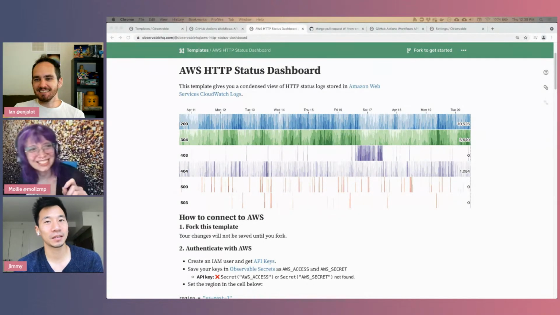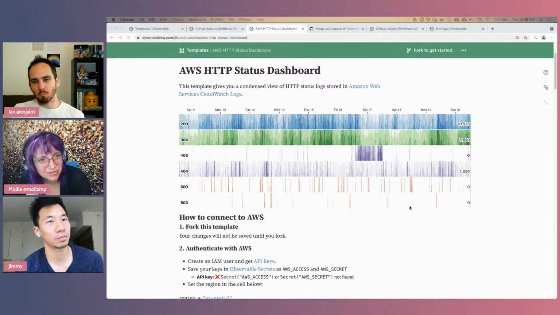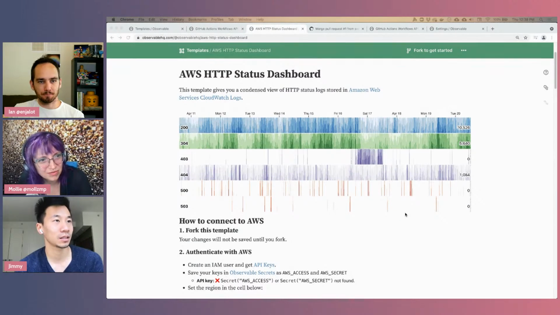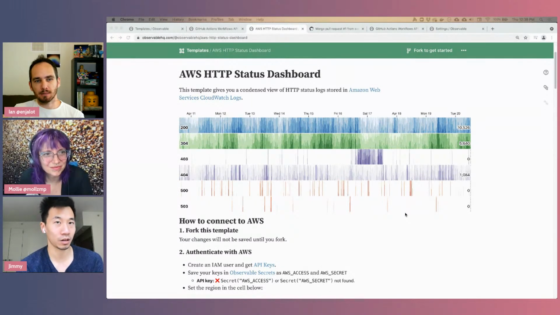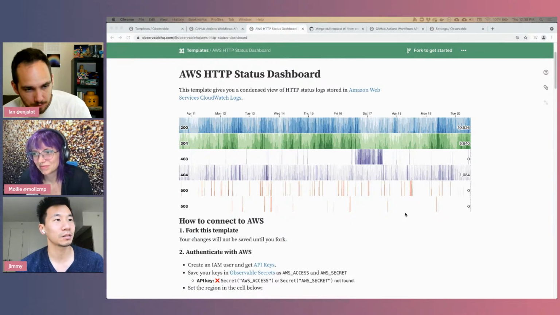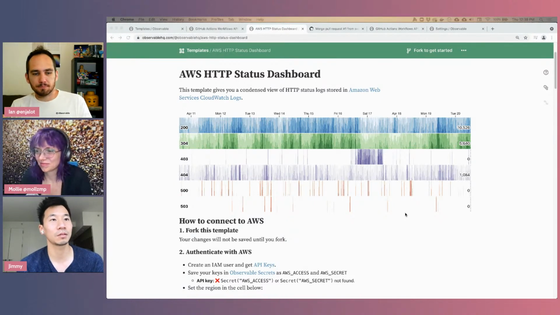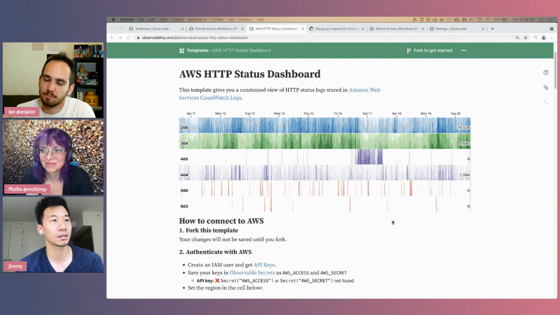Ian, can you talk a little bit about how the status logs are parsed, or what's being returned from AWS and how that's being processed by Observable? What is the template doing? What do you need to set up in order to get a view of this?